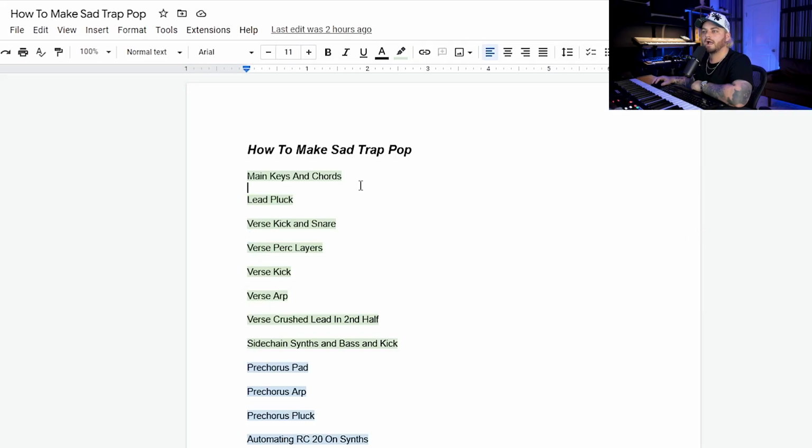And then what I do, once I have the example kind of laid out and organized in my session, I'll go and I'll make notes on something like Google Documents or notes on my phone. And this is where I'll make like a bulleted list of what I want to talk about and what order I want to talk about it. So for that video, I knew, okay, first I want to go ahead and cover the main keys and chords because that's the foundation of the song.